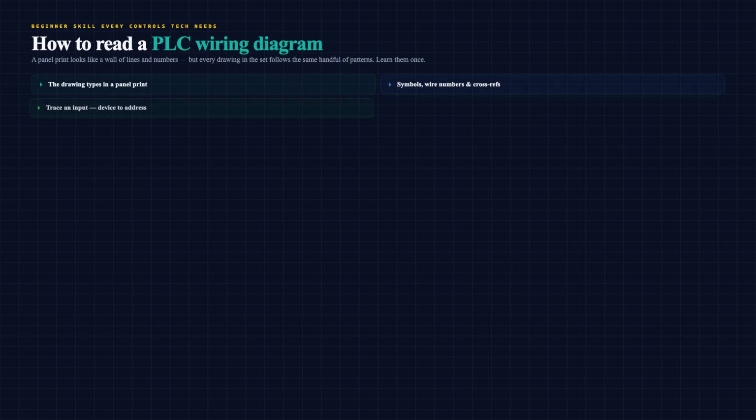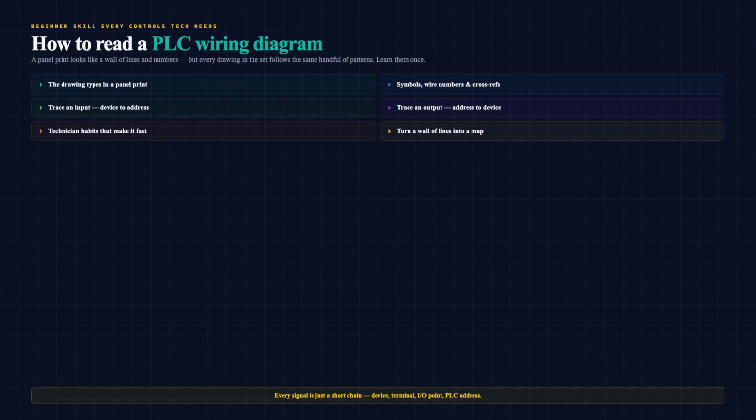Someone hands you a stack of panel prints and says, "Find a fault." And the very first page looks like a wall of lines, boxes, and numbers. It is intimidating. But here's the thing almost nobody tells beginners. Every PLC wiring diagram in that stack follows the same handful of patterns.